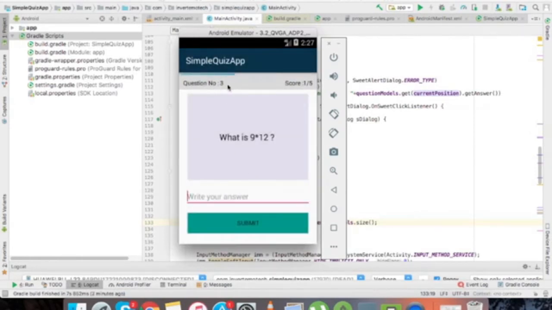The question number and the score will also change according to your answer. So let's start the development.